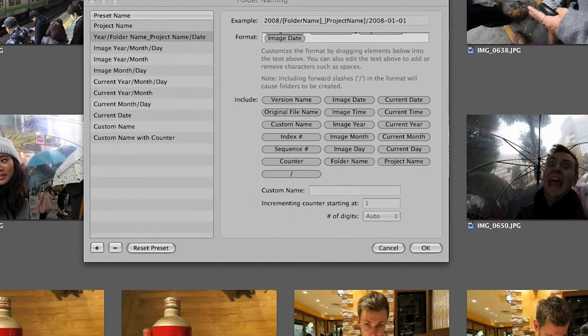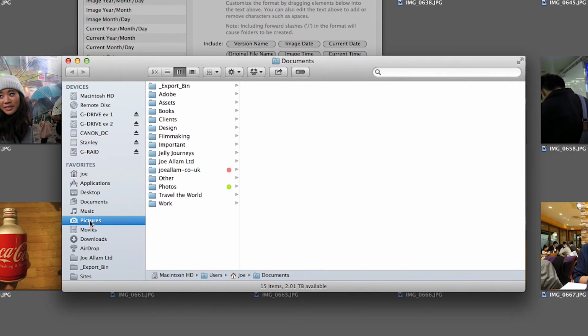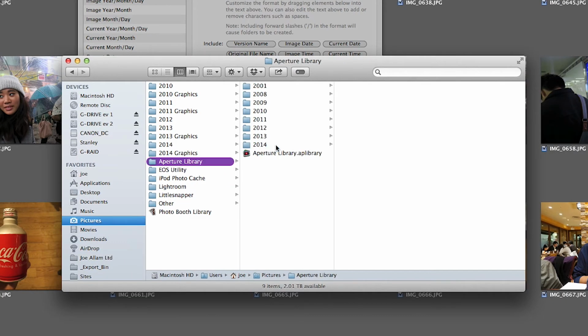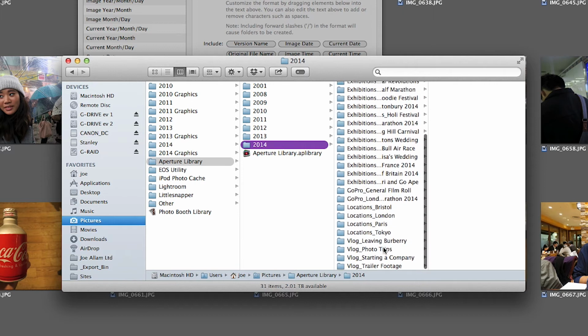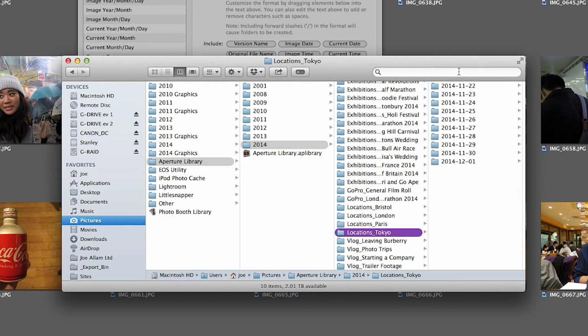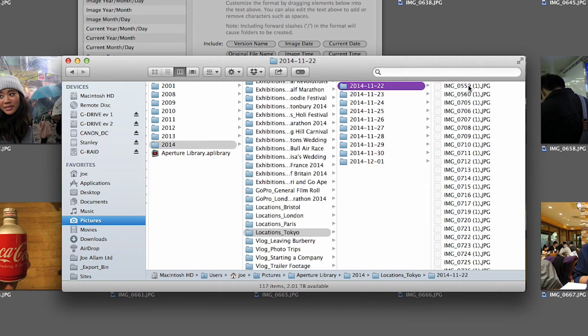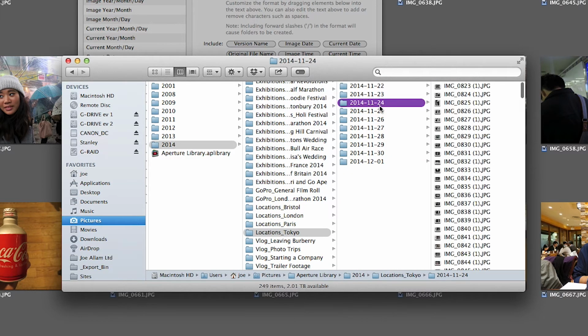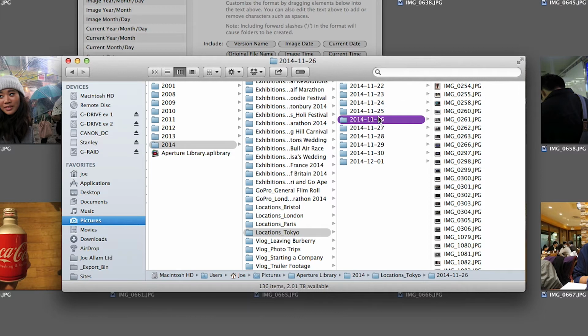So just to show you in Finder how that would look. If I go into my pictures, I have Aperture Library 2014, and I've got here locations, and this is what I've previously imported, Tokyo, and then I have the folders for the dates. This makes it very easy if I wanted to transfer these folders to another particular computer or another person. As they're easily accessible in my Finder, I don't need to go and export them or share them. I can just grab them straight from here. I can just move the whole folder to somewhere else.